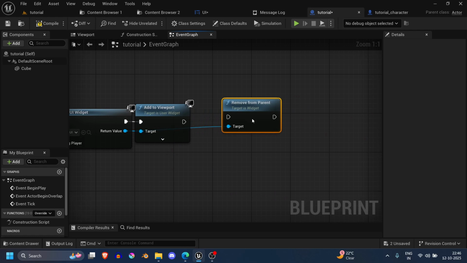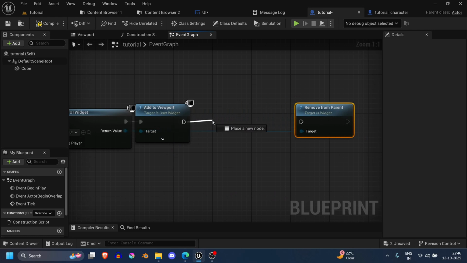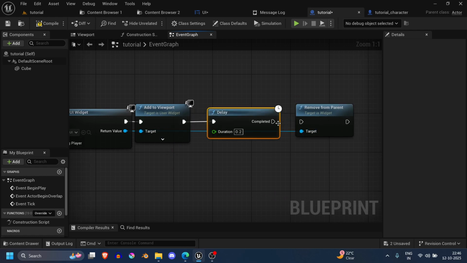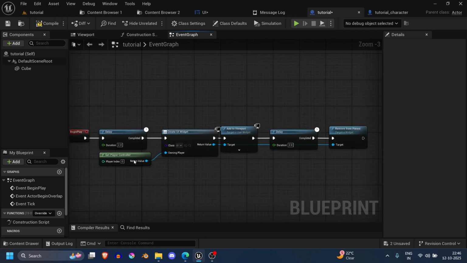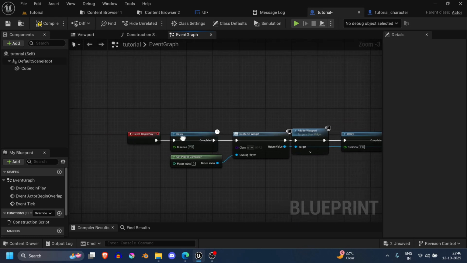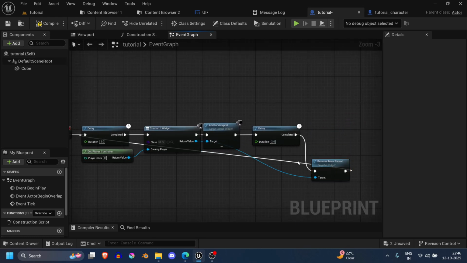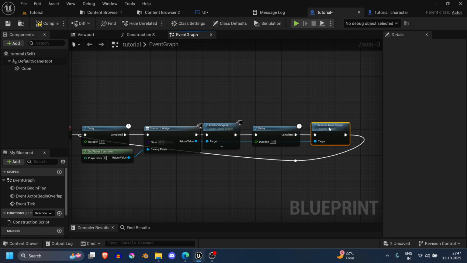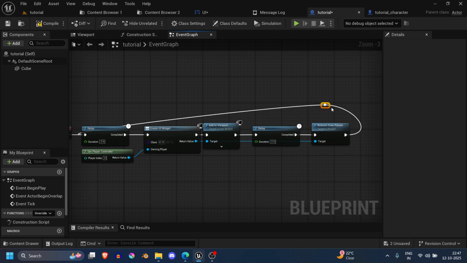For now, we're just going to do this, and I will add a delay of around 2 seconds. So every 2 seconds, the widget will be removed or cleared completely, and then it will be created again after 2 seconds, like this. You will see it on the screen. It will look like it is appearing and disappearing, but it is not. It is completely removed and then created again.